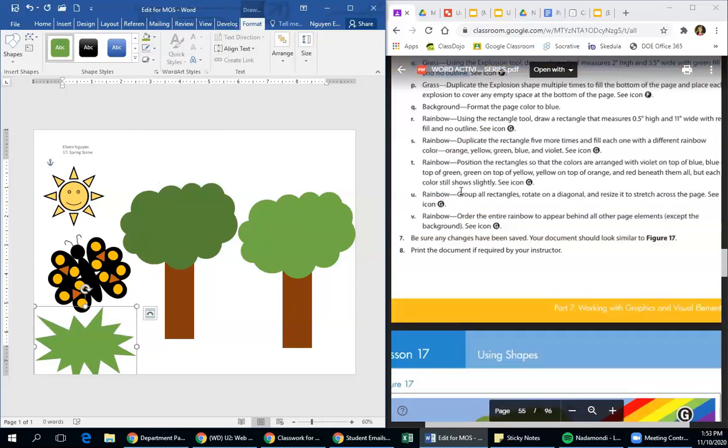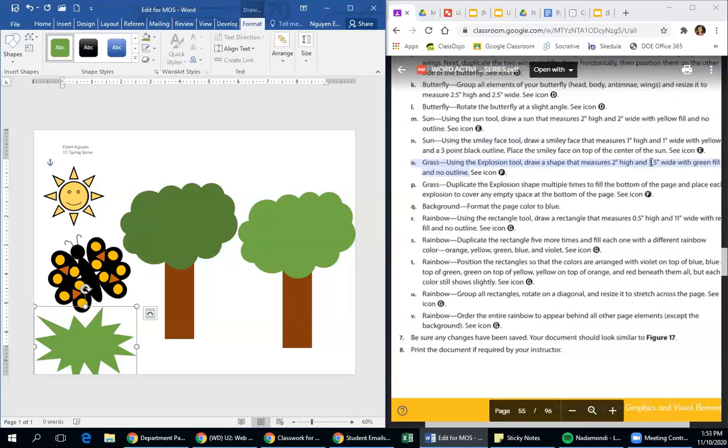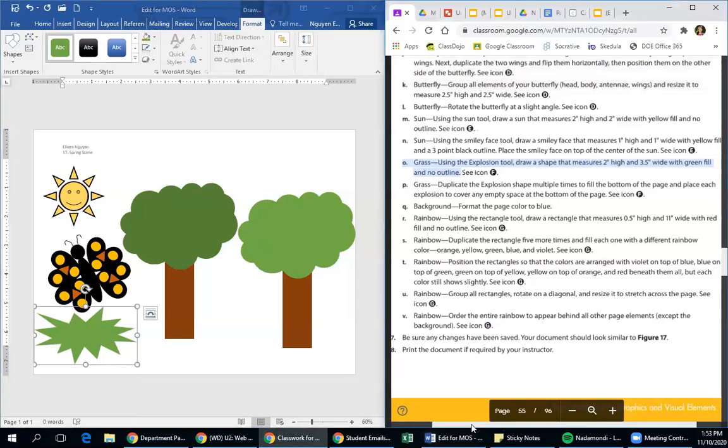Okay, so, and it says 2 inches high, 3.5. So 2 inches high, 3.5 width, there we go. And no outline. Okay, duplicate the explosion tool multiple times to fill the bottom of the page and place each explosion to cover any empty space at the bottom.